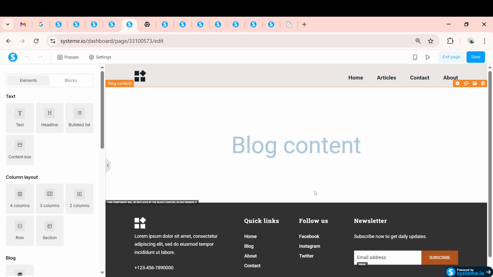And there you have it. By following these steps, you've successfully created a free blog using Systeme.io. It's really that simple. Customize it to reflect your unique voice, and you'll be ready to start blogging in no time. Remember, blogging is not only about sharing your thoughts, but also engaging with your audience, so keep your content interesting and interactive. Thanks for joining me today, and happy blogging!